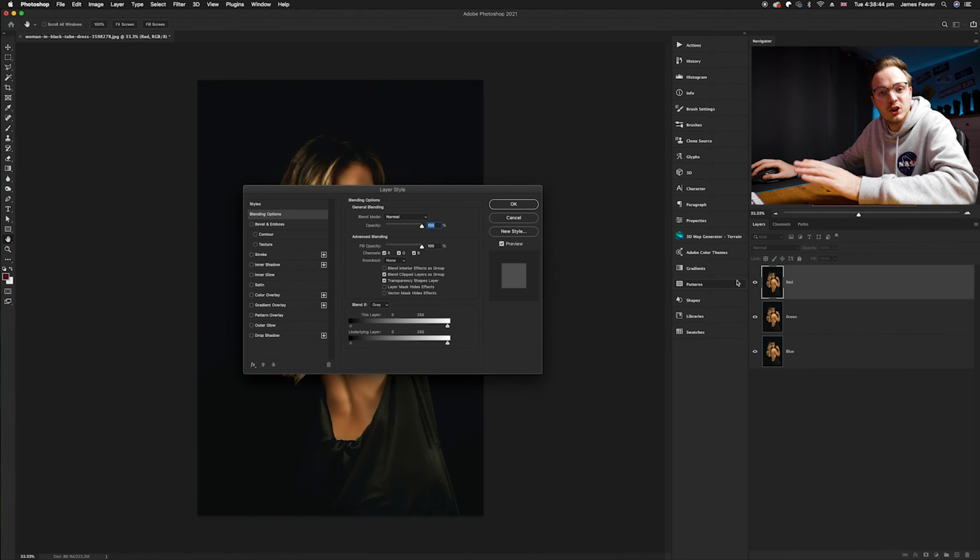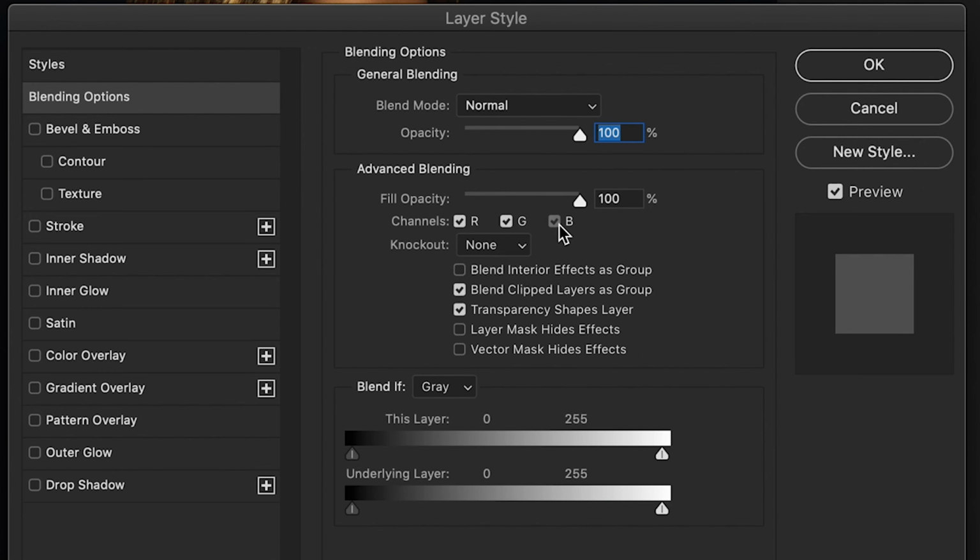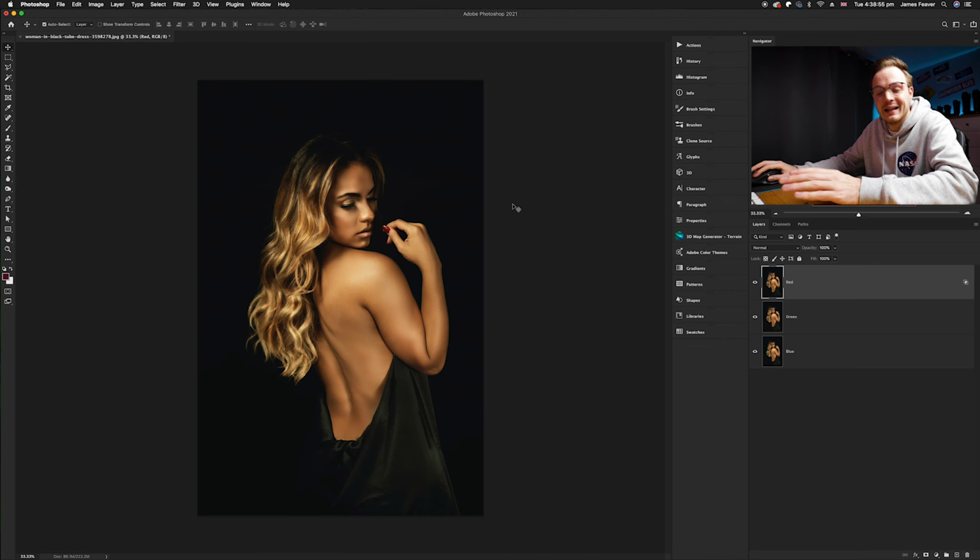So on the red one we just want the red to show. So I'm going to turn off blue and I'm going to turn off green. And really easily, if you've got that preview ticked, as you can see, a thumbnail should represent red. So we'll go ahead and click OK, and we'll do exactly the same for green.